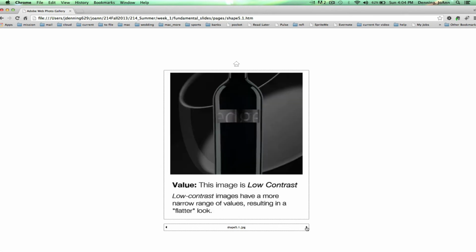Value we've talked about a little bit, but this is an example of a low contrast image. It's very sophisticated. There's a much narrower range of values, and it can result in a flatter look. Sometimes if there's not enough contrast, this flatness can make it unappealing. You don't really want to look at it. It has to be done really well for it to be successful. Low contrast images often need to be appropriate for whatever you're looking at. They can be quite successful, but you have to be careful.